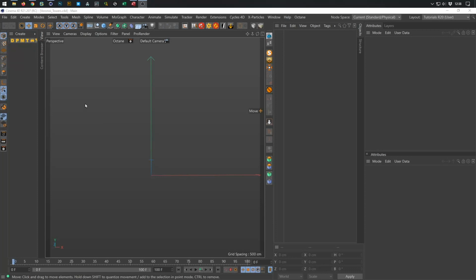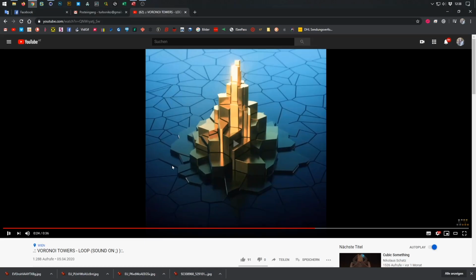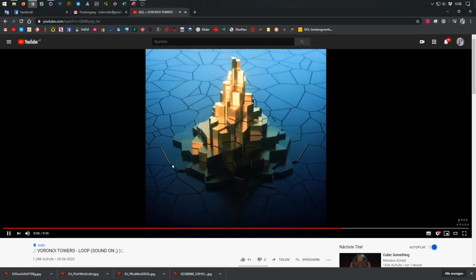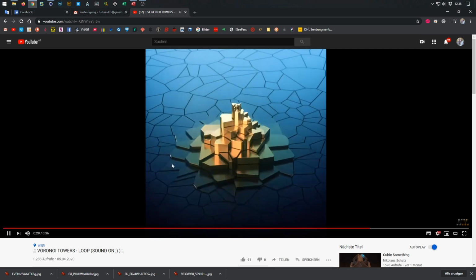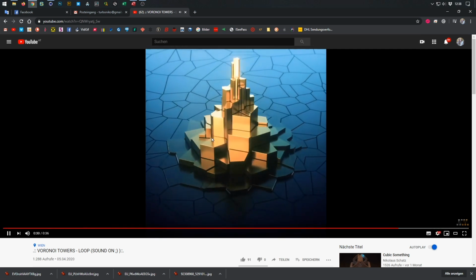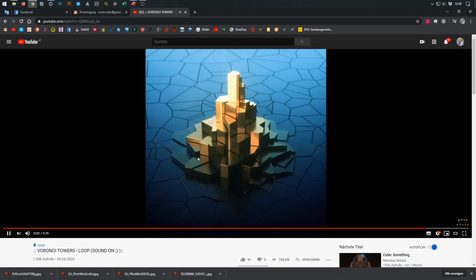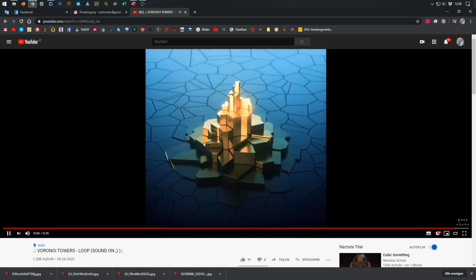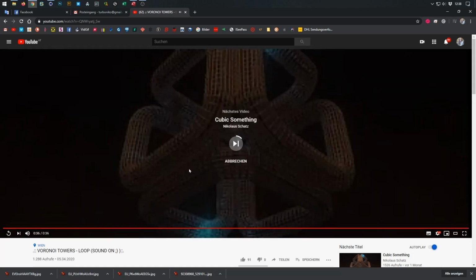So today we will recreate one of my last loops I made, with this one, Neue Towers. We use here a VORONOI fracture and for the movement here a sound effector. And yeah, this loops perfectly and I will show you how I did this.